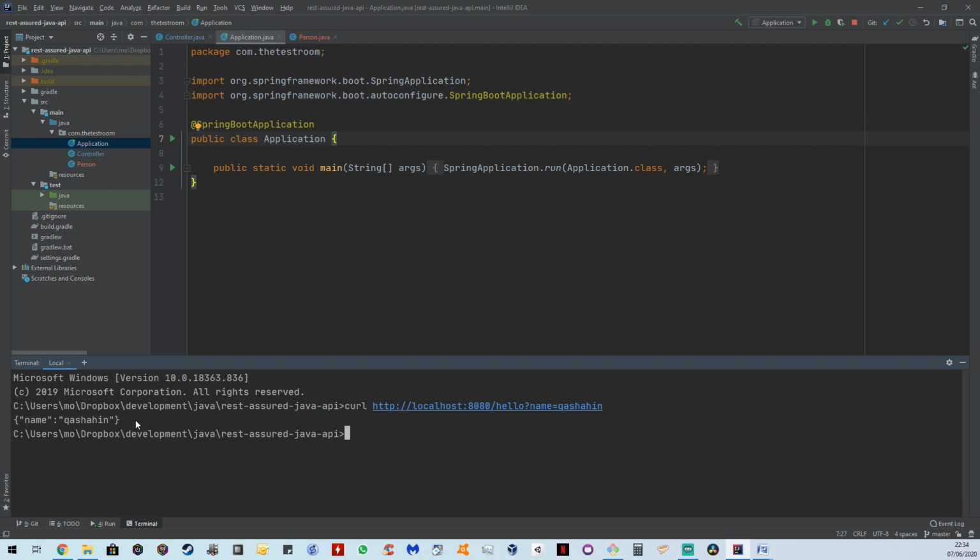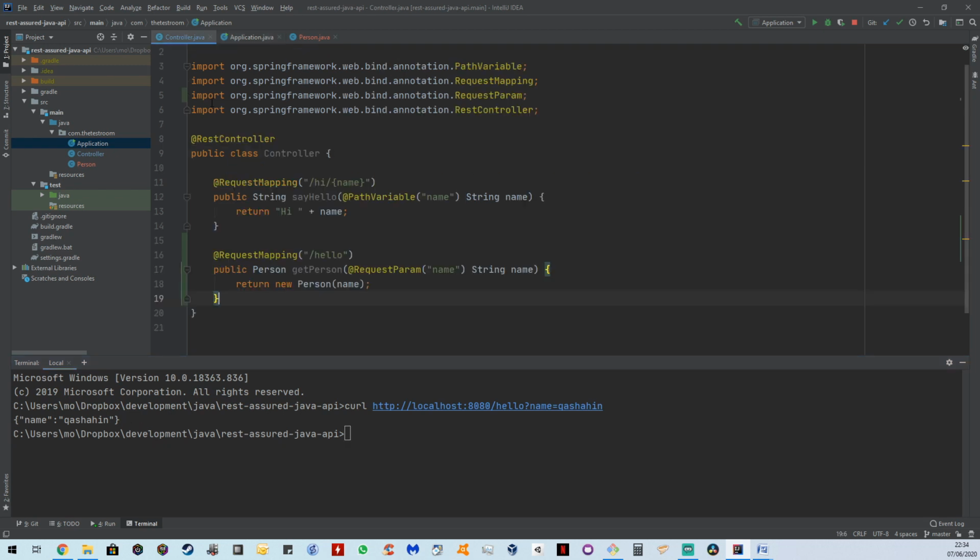Now if you have a look, for our previous endpoint, it returned hi plus the value of name. But this time it's returning an object. The object is saying that it's found something called name and it has a value of QAShahin. So this is proving that we're able to hit this new endpoint and pass in a request parameter as part of this curl, and it returns a new person. The returned object type of this endpoint is a person, and these are the contents of that object type.